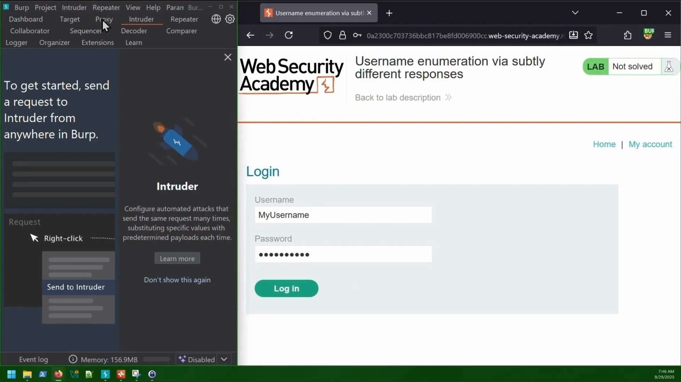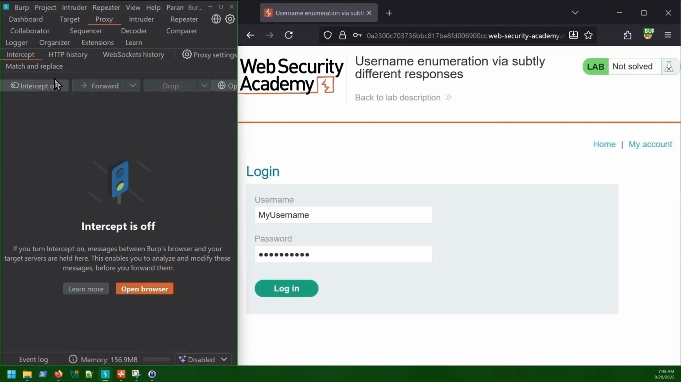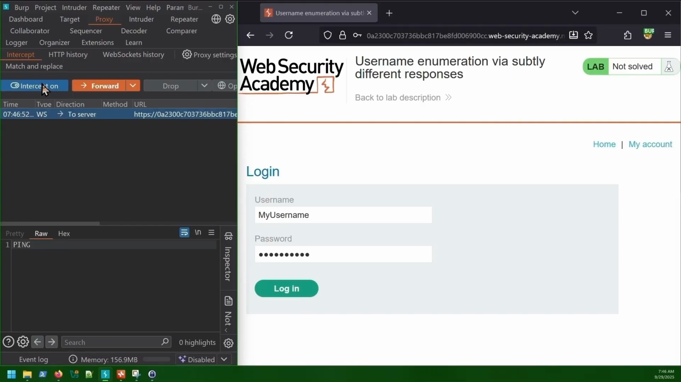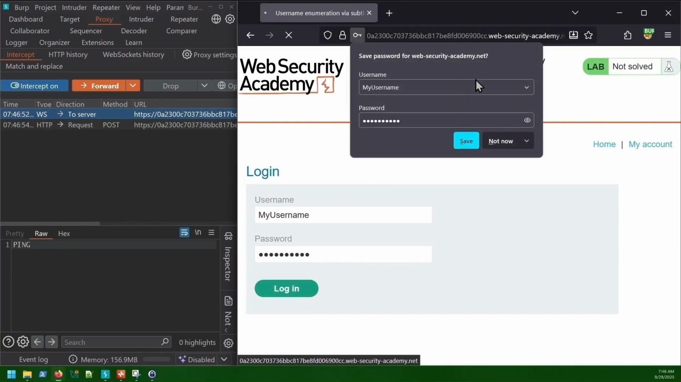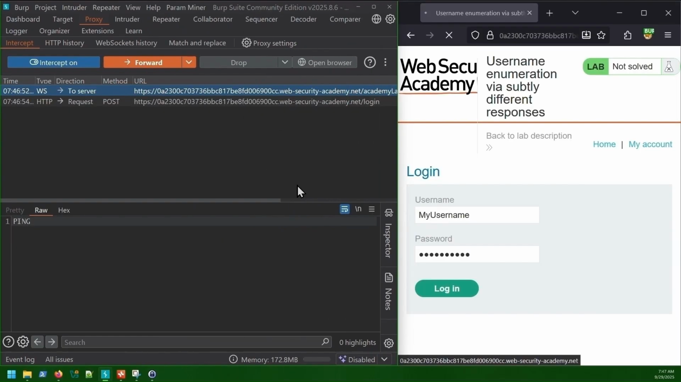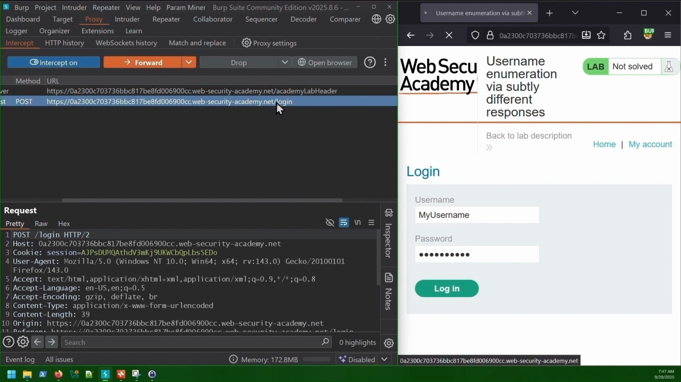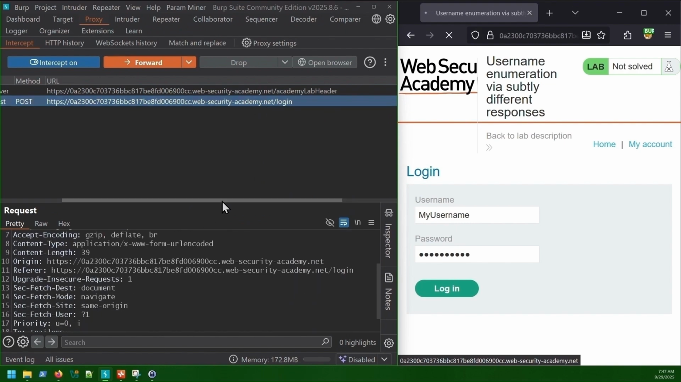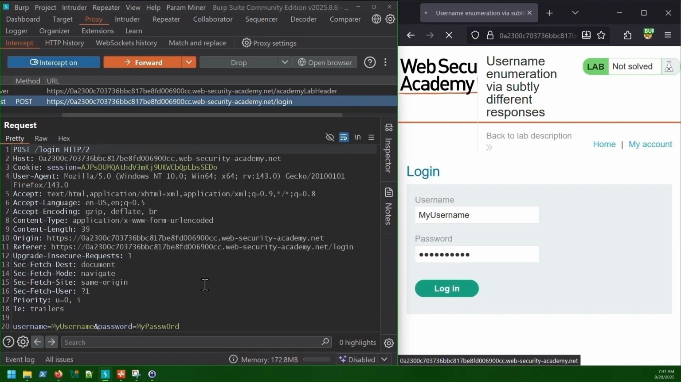Go ahead and go to proxy, intercept on, and send the request. You can see that it's held right here. We can see that we have our login page, post request here. So if we scroll down, we should be able to see those values that we submitted, my username and my password.